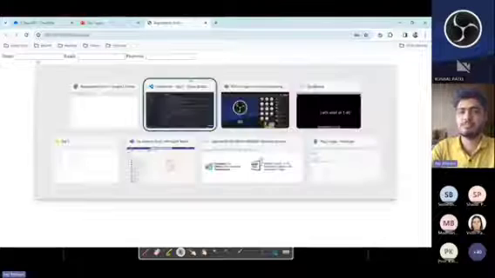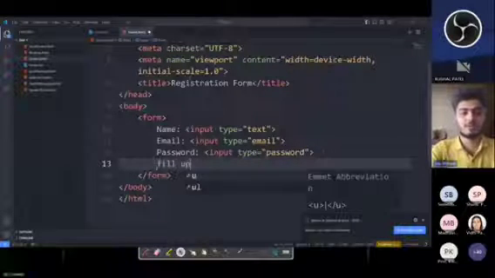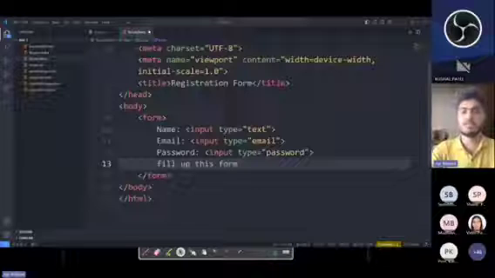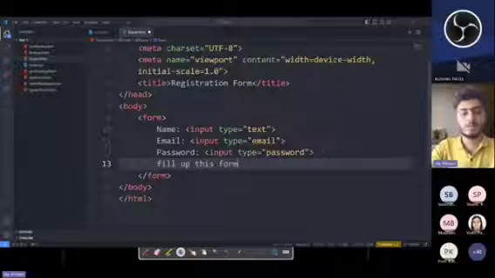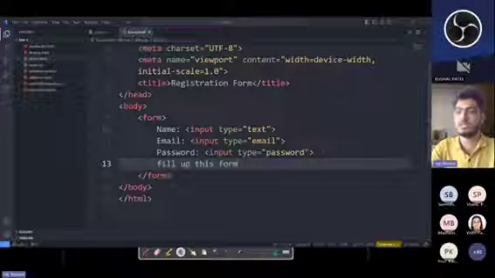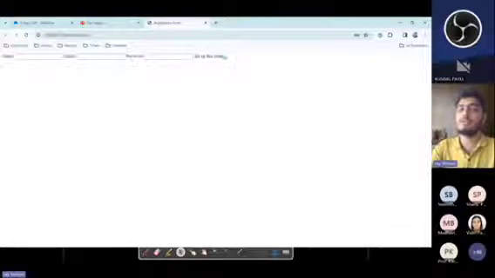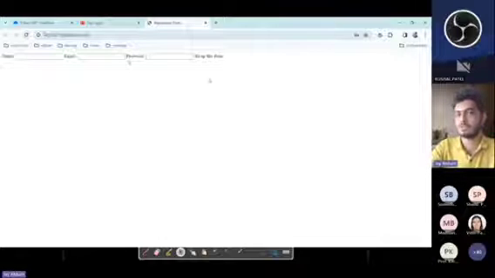But what is the advantage of this extension? See, if I make any changes, for example, if I write something like fill up this form, right? I wrote this. That means I made some changes to my website, right? Now, when I save this, see what happens. I just saved it. Okay. And you can see the changes are automatically reflected in my website, right? How convenient it is, because otherwise every time you need to refresh this page to see your changes.